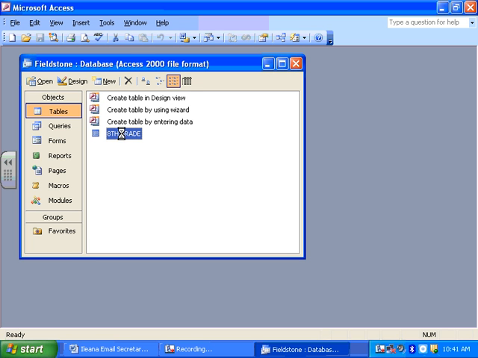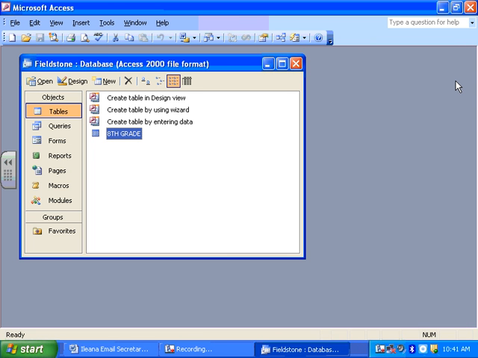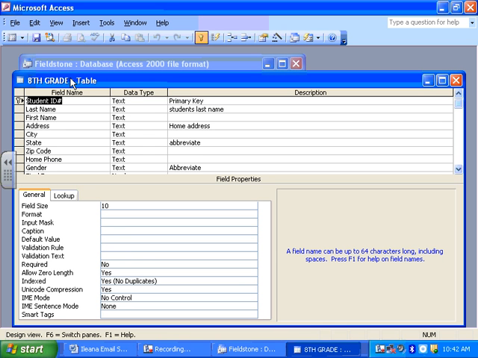Double click. What view are you in? Data sheet view. Close out. Look at your view toolbar. That's 8th grade. I want to open up 8th grade in design view. What button would you click on? Click on design. Are you in design view?